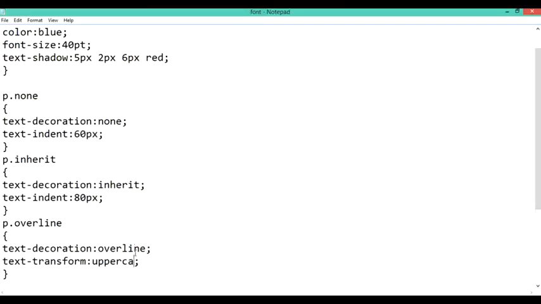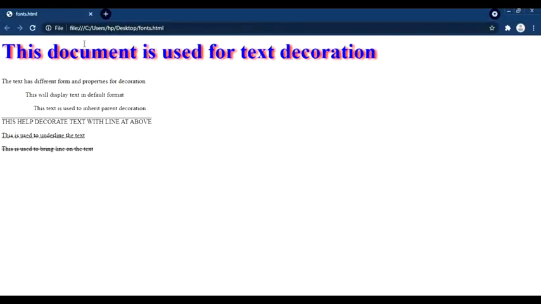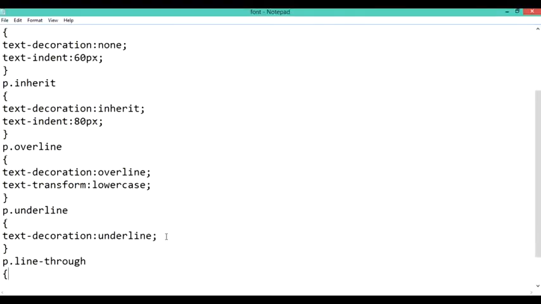So whenever using the text transform here with lowercase, you can see the text has been transformed, and when I refresh it, it has changed into the smaller form. Whichever property you are using, you just need to define that name and apply that property in that particular order. So this is the basic use of the text transform property.